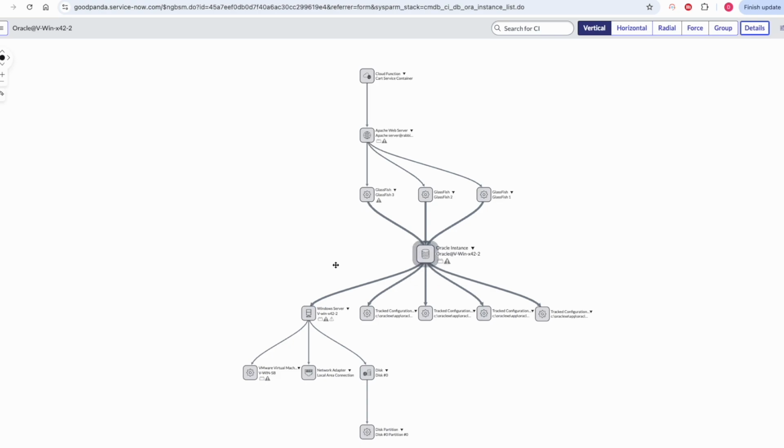Also, we can see that these 3 Glassfish servers here are talking to this Oracle application on a specific port. So these have a dependency on that. And we build these dynamically out. Okay, and this is the importance of the CI now.